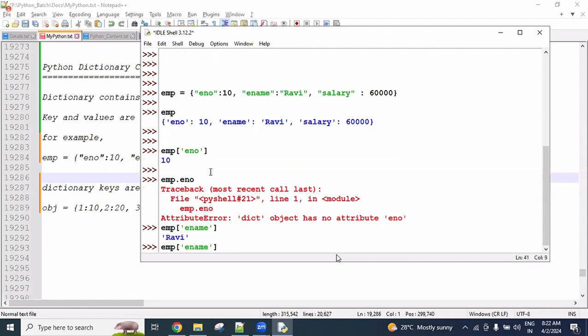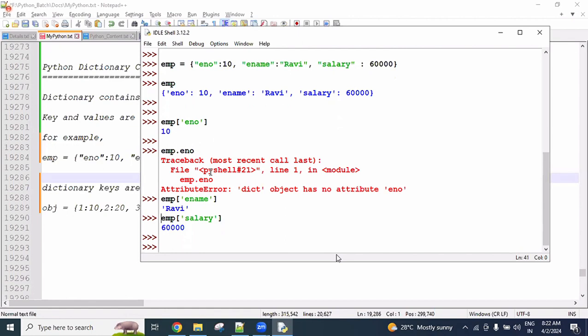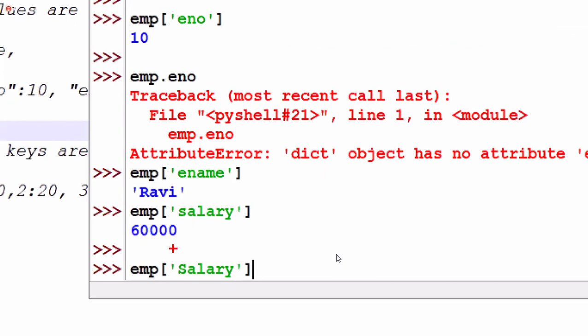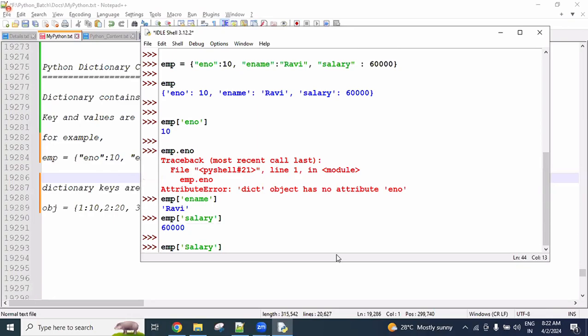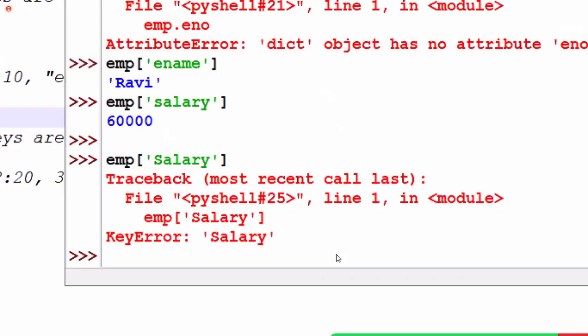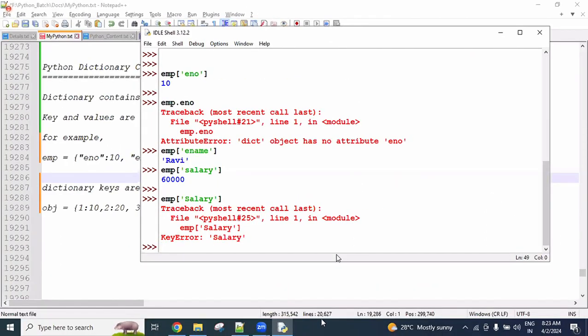And the next, salary is there. Now salary we are getting. And what is the output here? If I use capital S here, then we are getting a key error. I mean, Python is case sensitive. Python is case sensitive, so lower letters and upper letters are different.